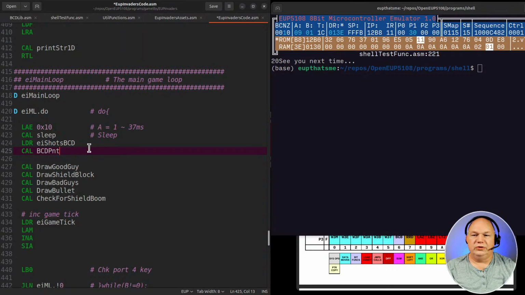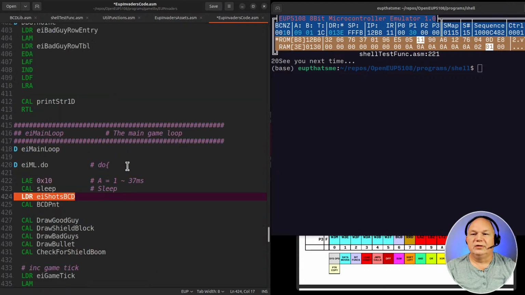And that should put it in the right place all the time. But if you remember, we have to initialize the BCD string. So we're going to actually just grab this whole line. So we're going to need to do that, and we need to do it before the main loop.